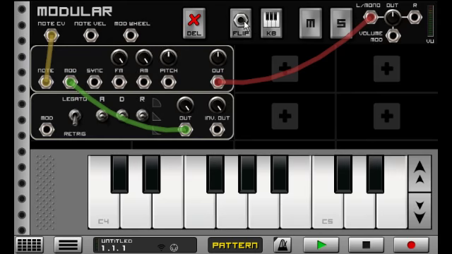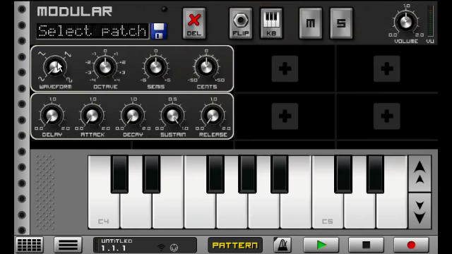Let's flip it over to the other side and we'll have a look at what controls we've got on this generator. First up is the waveform selection. So we can morph between a sine wave, a triangle wave, a sawtooth, and a square wave. We've got octave, semis, and cents controls.